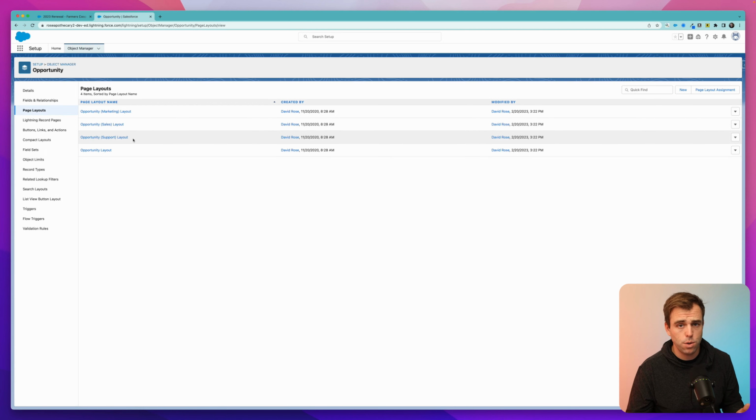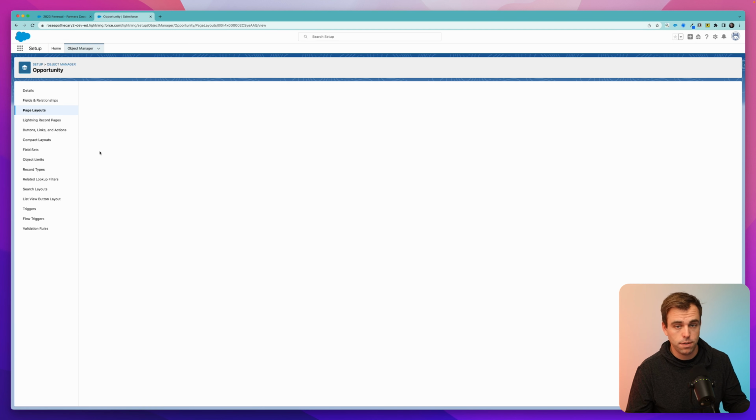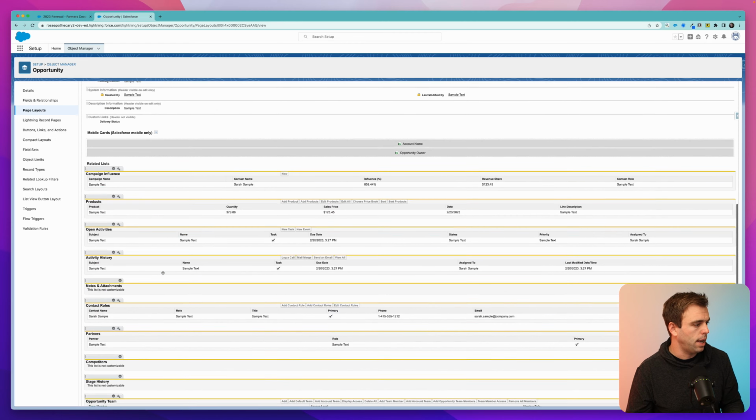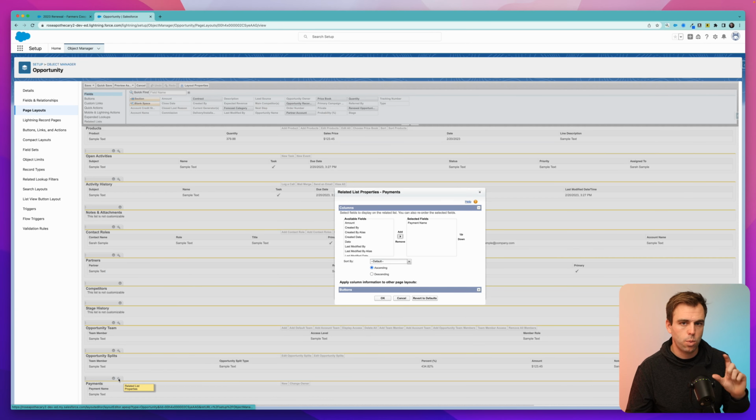It's not giving you any useful information at all. So you need to come into the opportunity object, into page layouts, into a specific layout, and then scroll down to that related list. Here's payments at the bottom, and click the little wrench. So here you can choose what fields show up in that related list.